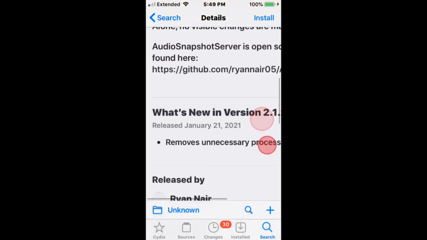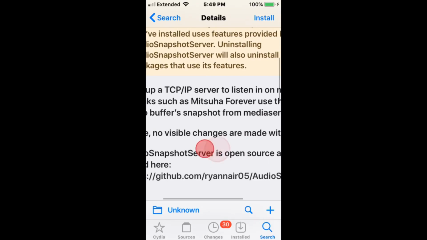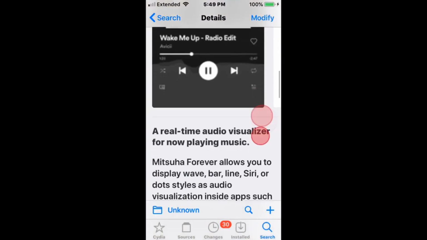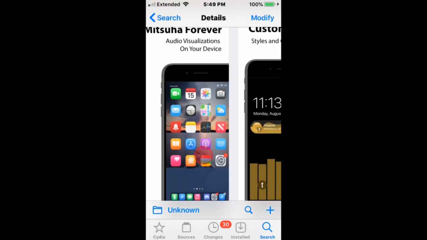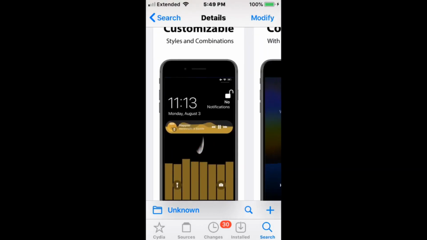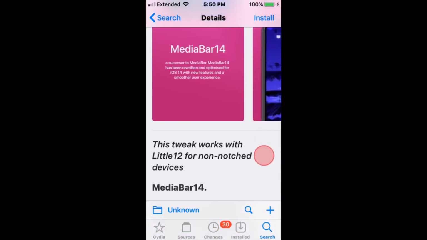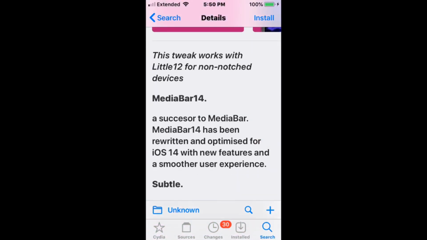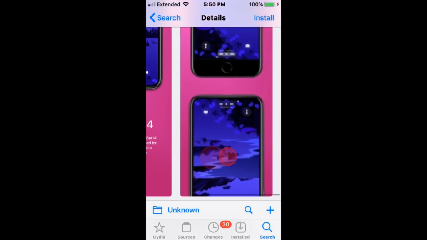This is the other one. Set up a TCP server to listen in on mediaserverd. Affinity and a real-time audio visualizer for now playing music. Media Bar 14, the successor to Media Bar, has been rewritten and optimized for iOS 14. So this features a new user experience.